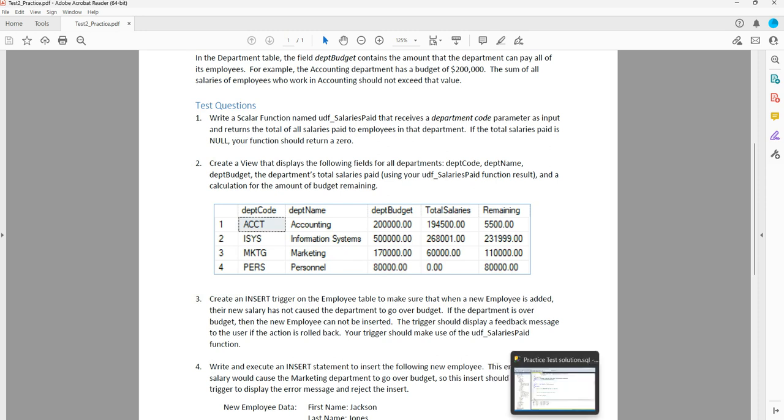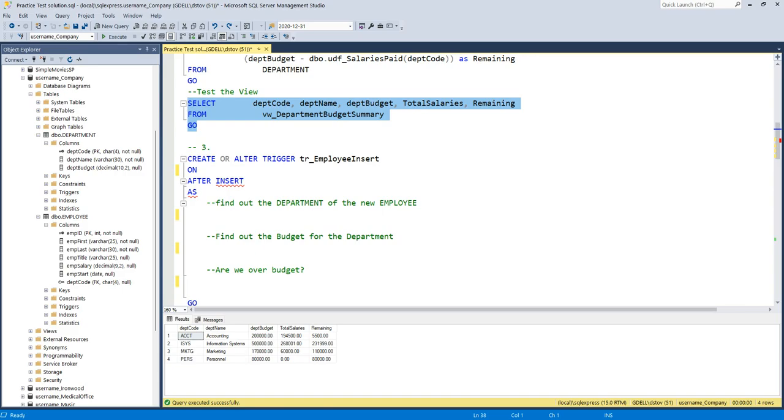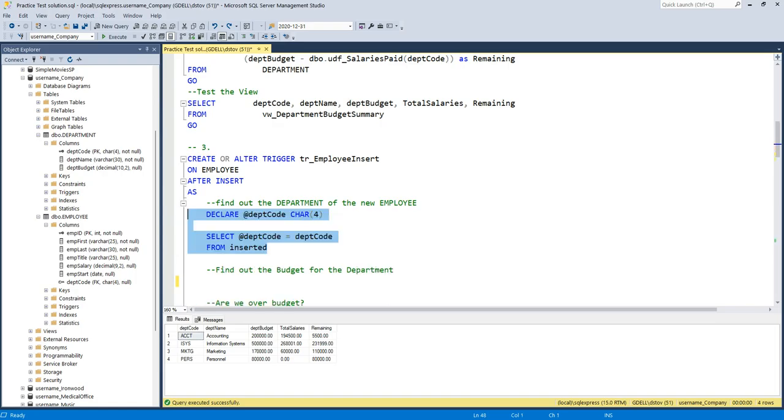All right, so coming back here again. Just to emphasize on what table, the instructions made it very clear. It's on the employee table after insert, right? So the first thing we're going to have to do is find out what the department is that the new employee has been added into. To do that, I will make a variable to store it because I'm going to need to know this later on. And again, the data type matches the data type of department code in the department table.